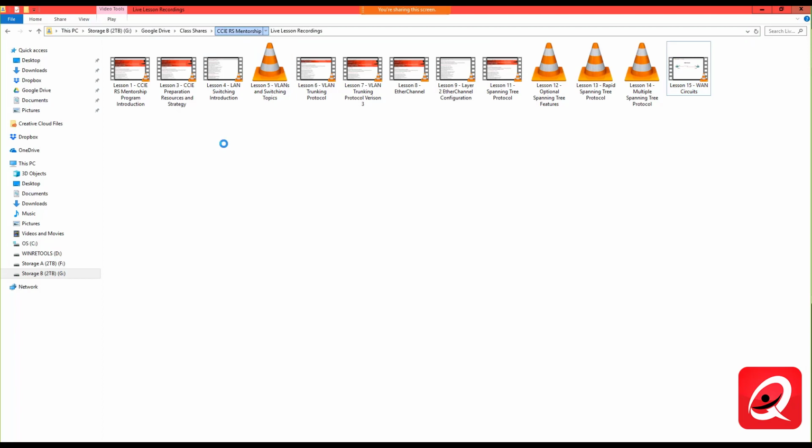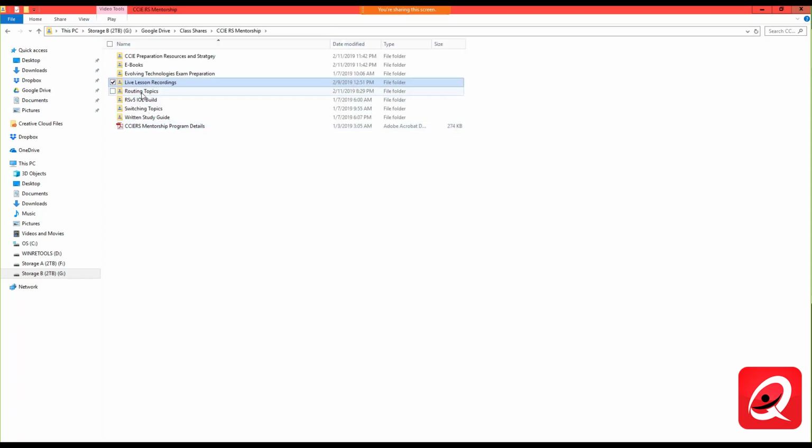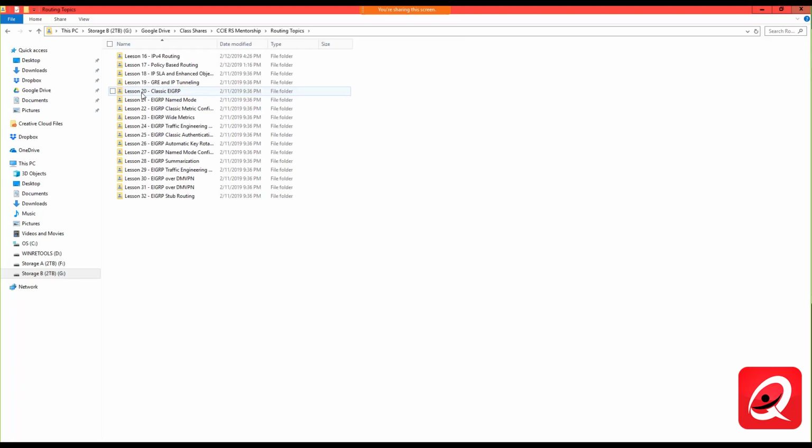We're now in the routing topics, which means that everything I'm going to post in relation to these topics is going to be under the routing topics section. These are the individual lessons that we'll be going through, 16, 17, 18, 19, 20, all the way up through 32 and beyond. There's more lessons after 32.